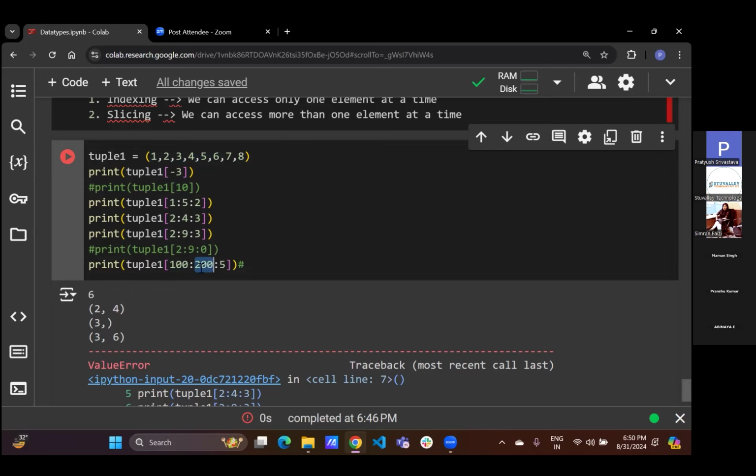The answer is no. That means your start index is not present, and the ending index is not present either. So if both the indexes are not present, your result will always be empty content only.